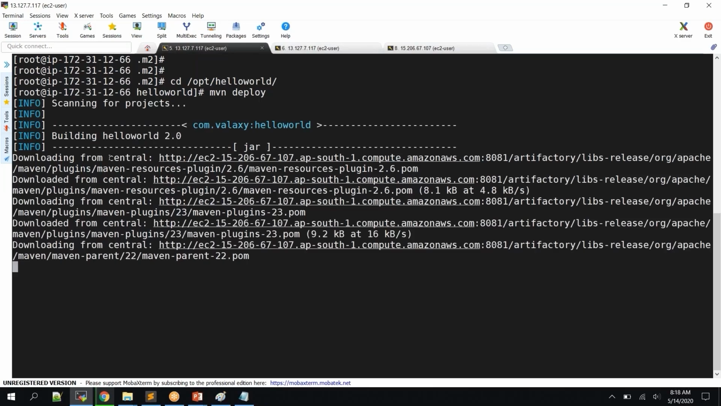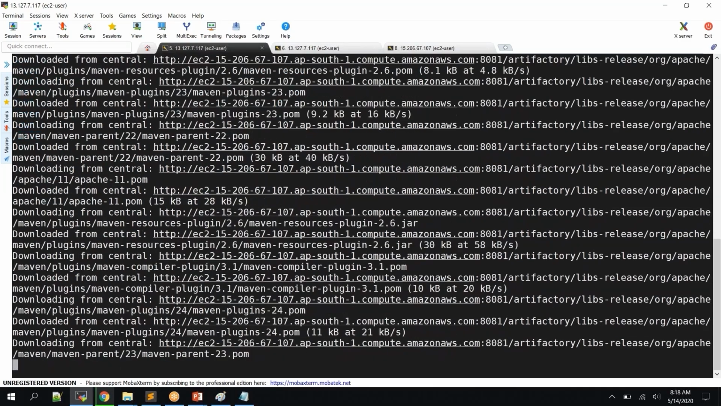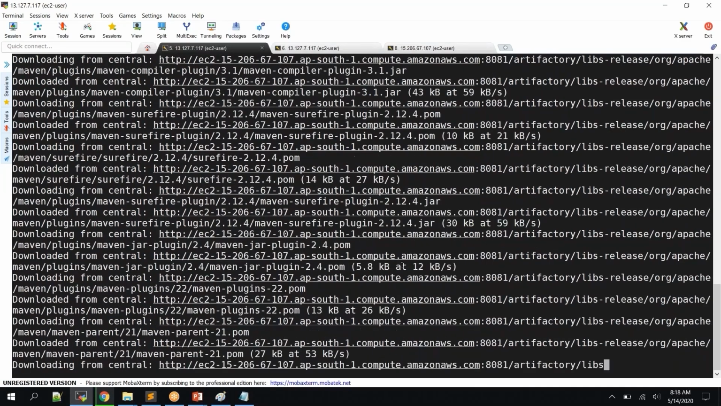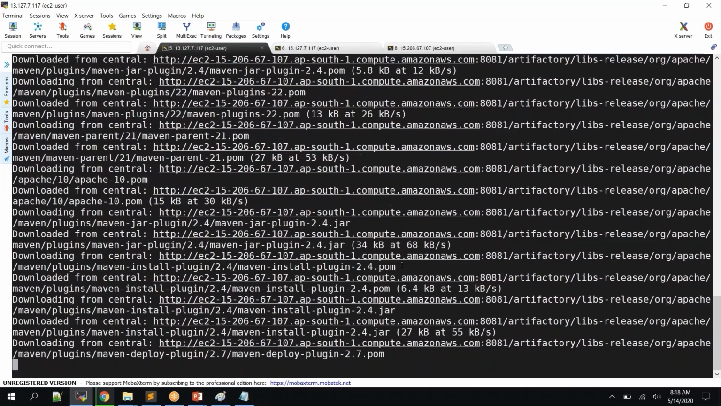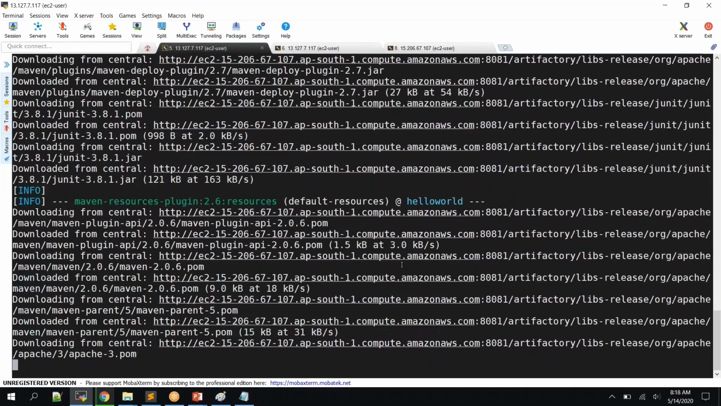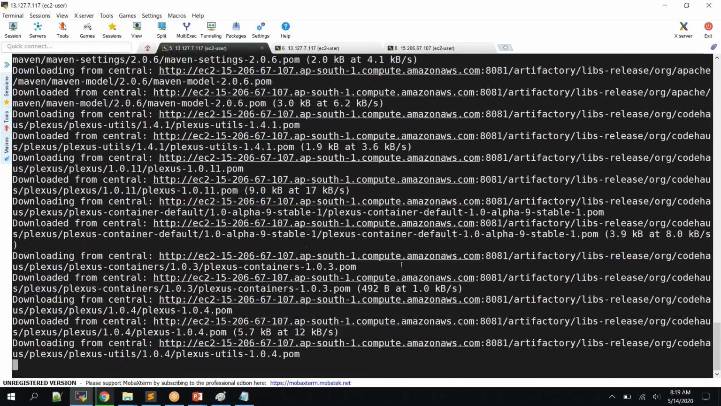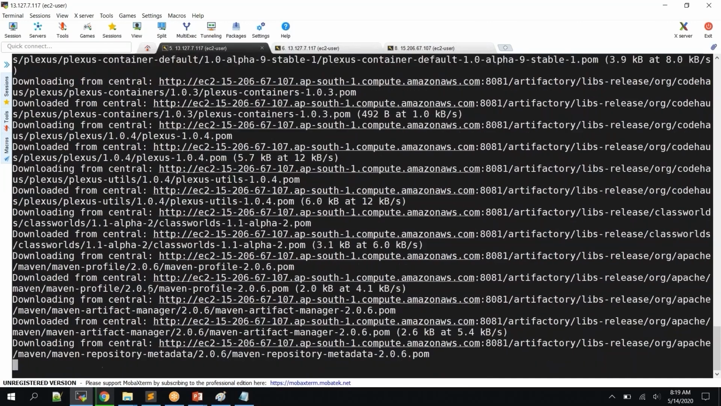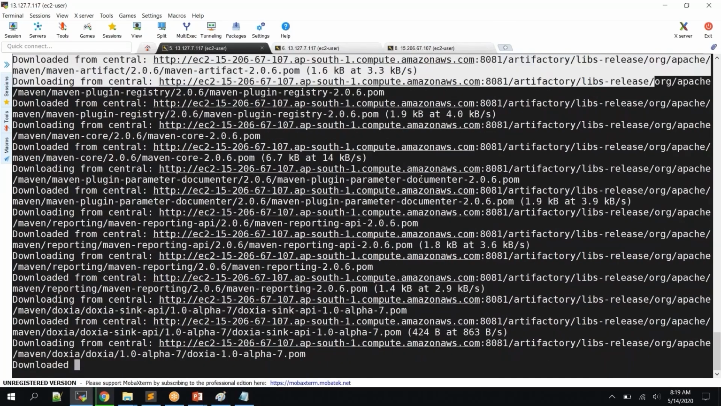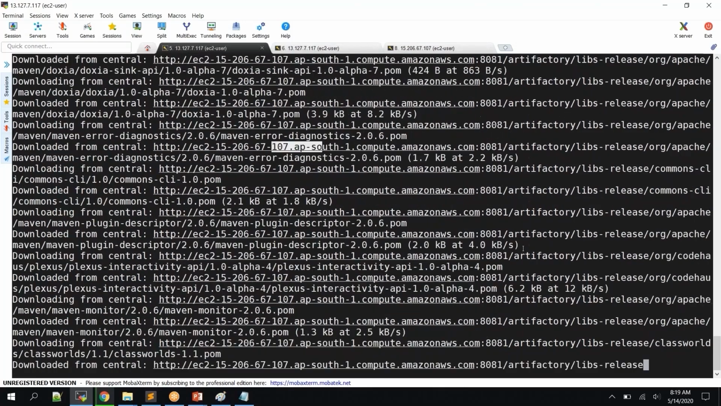You can see downloading from the central repository. See here, all the packages it is pulling, and it builds the code. So the required libraries you can see here. I will show you the URL. You can see the URL over here. The URL is coming from the 107, nothing but the artifact repository.